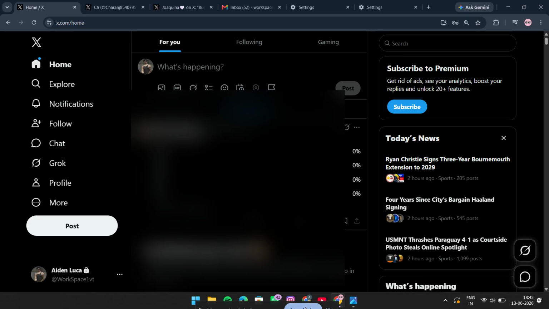One thing to remember is that X may change how blocked profiles appear over time, so if the interface looks slightly different, the key thing to look for is the warning message telling you that the account has blocked you. That message is the confirmation you need.